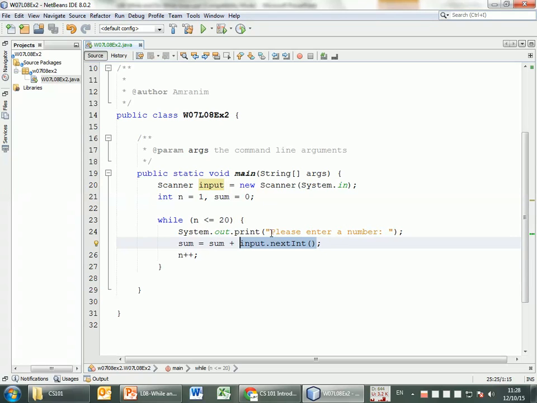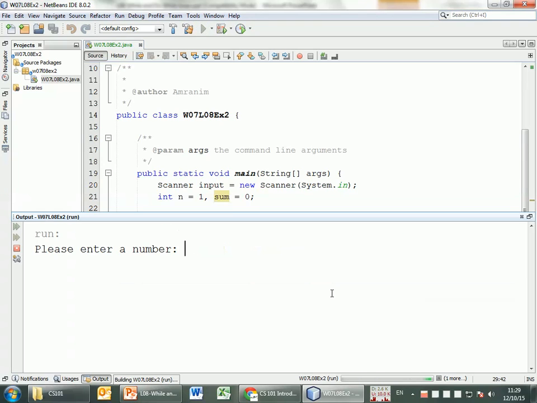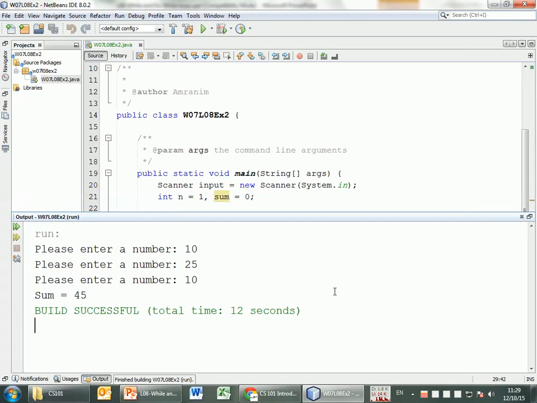Let's try this with the smaller number. Let's just make this for 5 numbers, let's say, or maybe 3 numbers. So I'm going to have the sum of those 3 numbers, and I'm going to display sum equals sum, so I can see it. If I run this now, I'm entering 3 numbers: 10, 25, and 10 again. So the sum should be 45. So it's working.